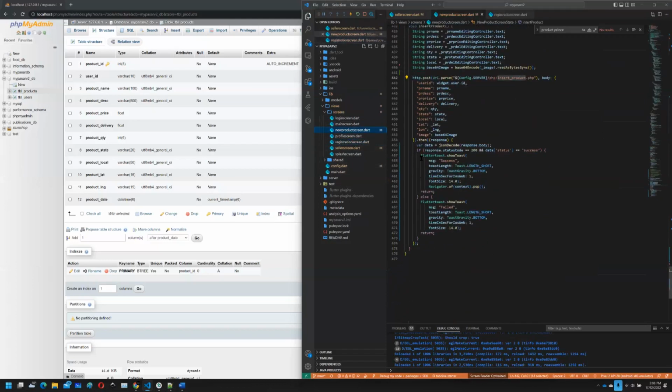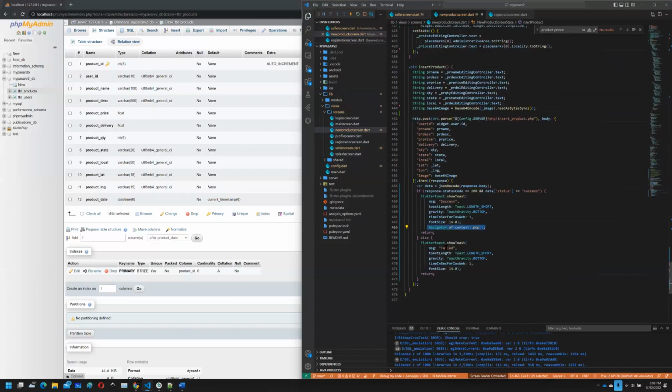But here, once it's a success, if it returns a success operation, it will pop the current contact UI and then return back to the previous seller screen. All right. Okay, so what we need now, I'm going to disable this first just to demonstrate the thing so that we don't lose the data.